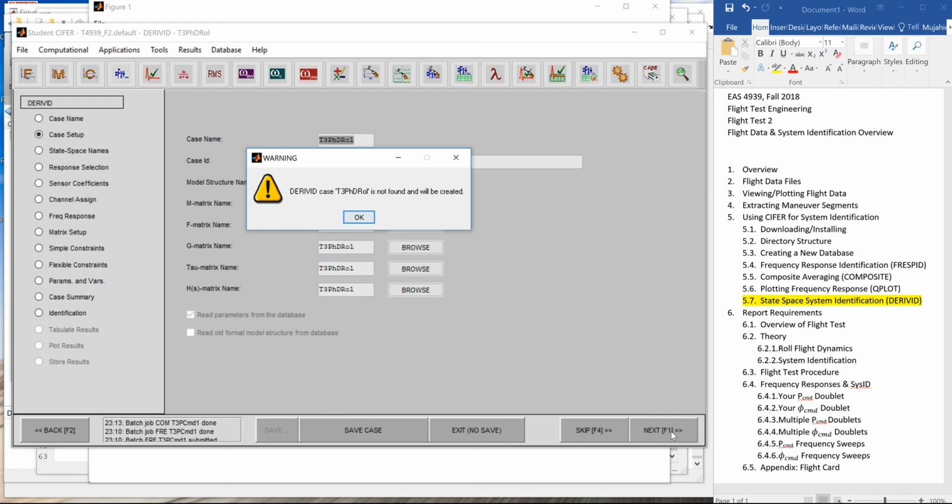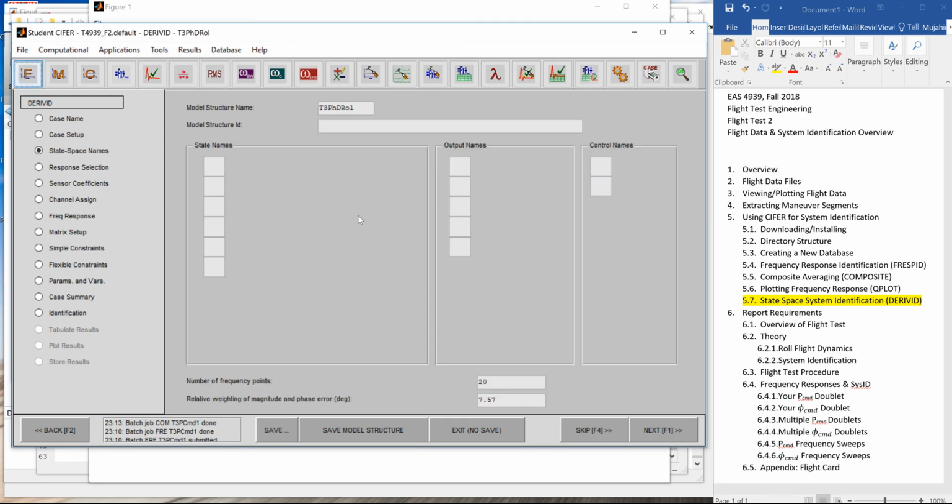Next. So we're going to click through this. Yes, we want to make all these things: the model structure, the M matrix, F matrix, G matrix, tau matrix, H matrix. Now we're asked to start setting up the parameters associated with this. So the state is going to be P. That's the single state that we have. The output is P, so the state and the output are the same. And the control name is AL, right, aileron.